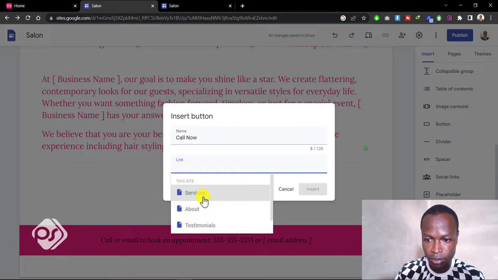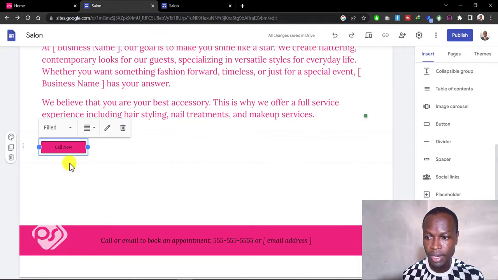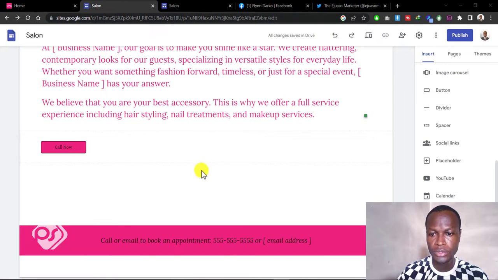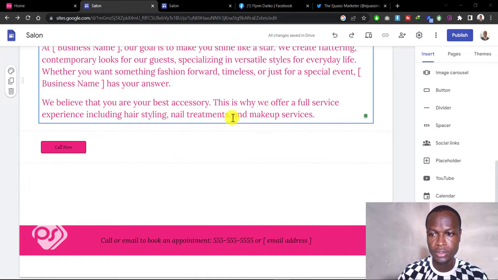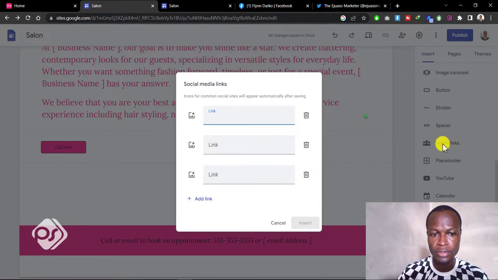I want it to link to maybe a page and click on insert. You see it just comes right beneath the element that you click. So you can also put in here some social media links. So if you want to add an element, some social links, you can come here and put in your social media URL and other social media platforms in here.